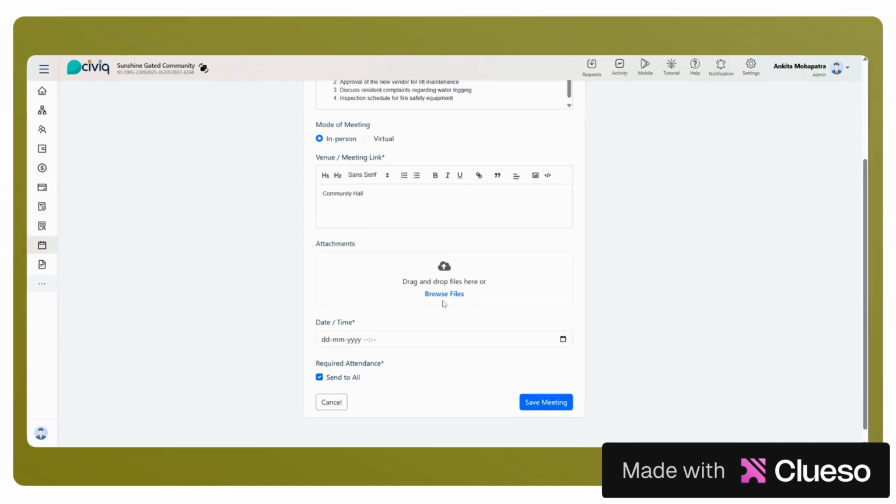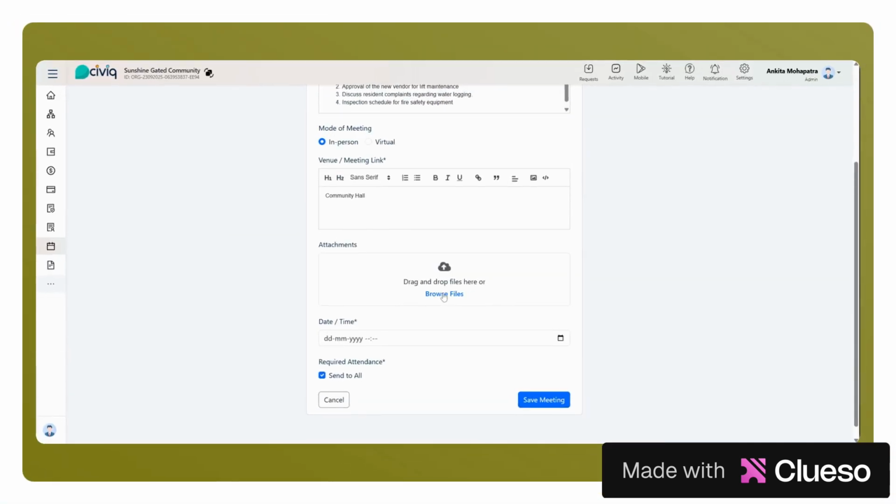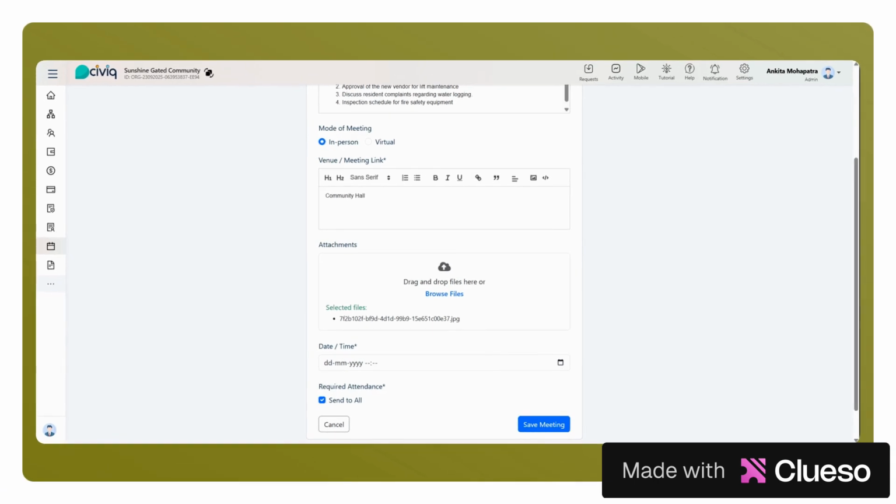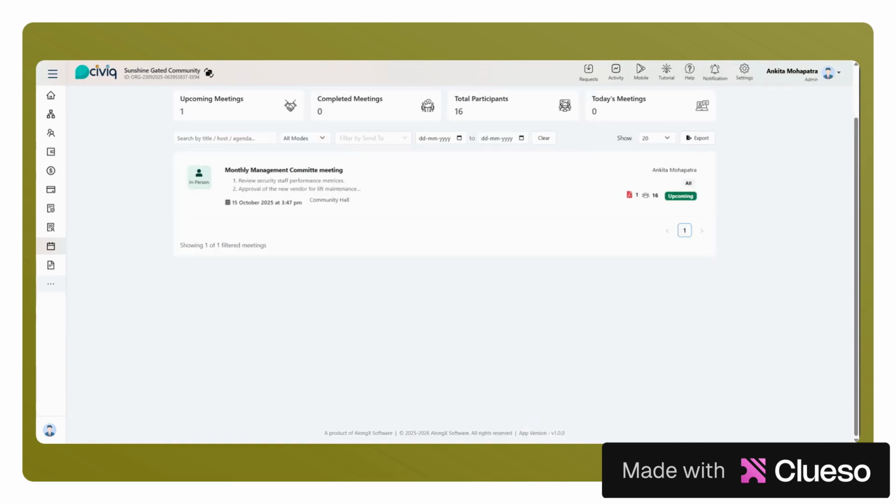You can also add attachments, any documents attendees need to review beforehand, like financial reports or proposals. Then select the exact date and time for the meeting. Click Save to finalize the meeting details. The system will automatically notify all intended participants of the new schedule. You can see your new meeting on the dashboard.